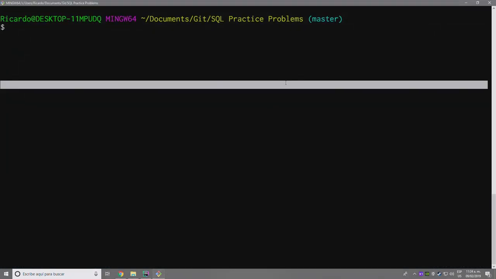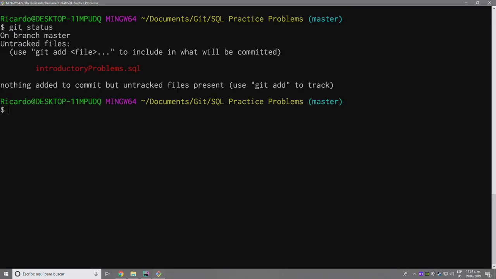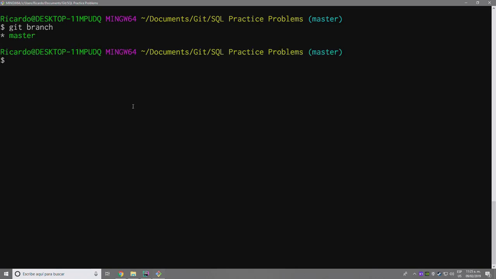Okay, so let's get back to Git and see the status. Here, I may like to create a new branch just to keep track of what section of the book I am still on. So I'm going to be moving away from master. You don't need to follow along this section here. This is just for myself. I only have the master branch here.